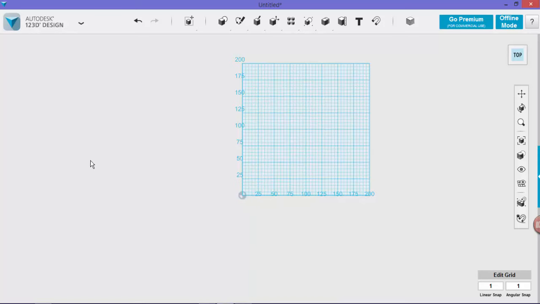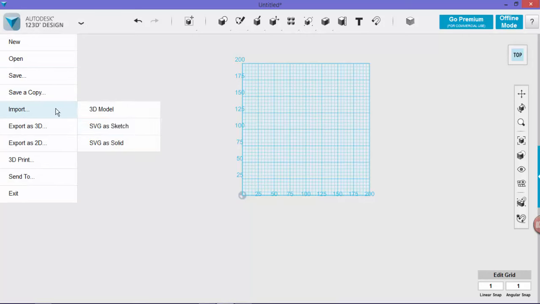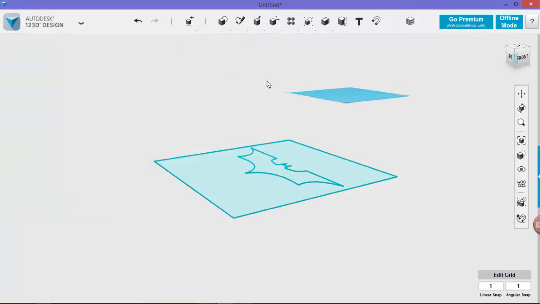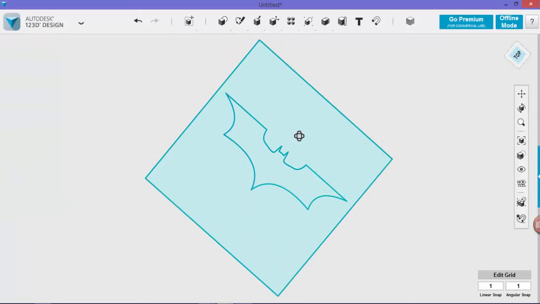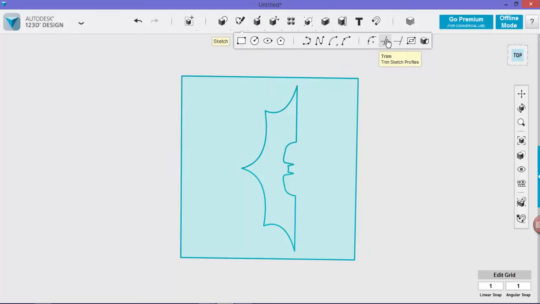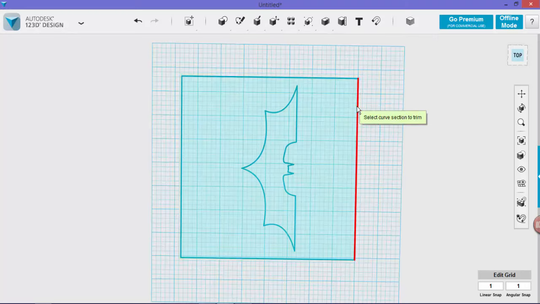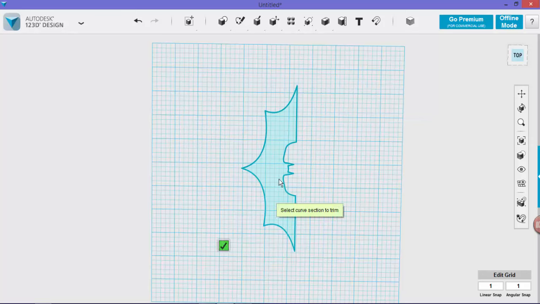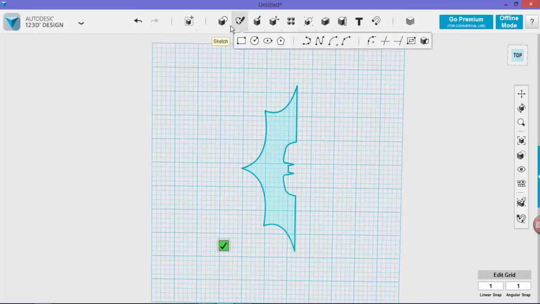So the last thing we're going to have a look at is how to import an SVG. Okay, I have a Batman SVG here, and how are we going to turn this into a game piece or something like that? So the first thing that I need to do is trim away the areas that I don't want. Okay, so we're just left with that.